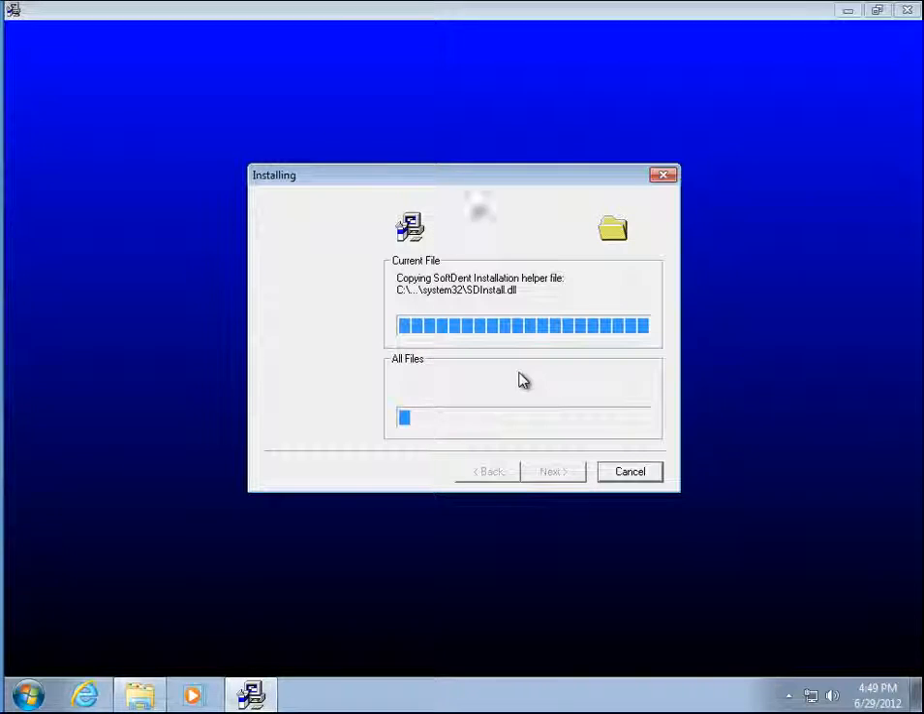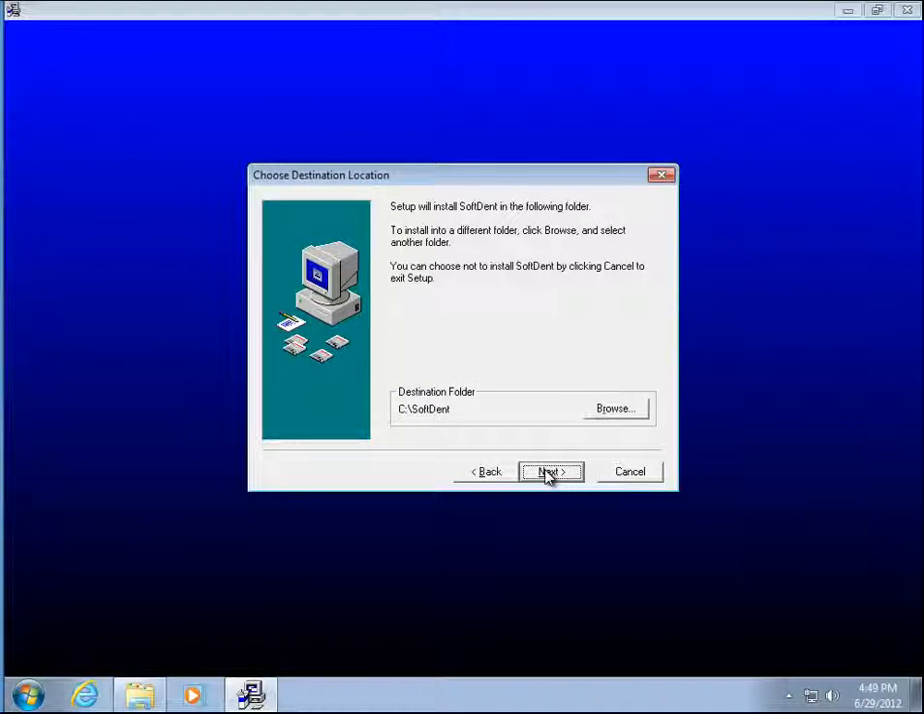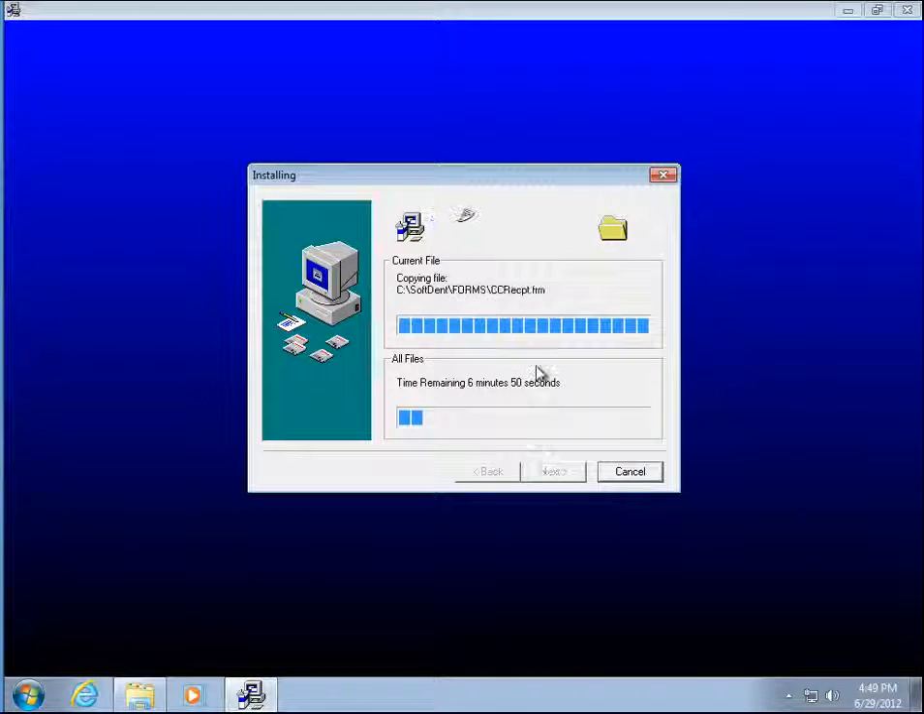A couple things going back to the Softdent install folder. I'm going to say next here real quick and hit next again for the default path. That's fine, and then next. Get back to what I was saying. The install folder. Sometimes you'll see a bunch of different installers in there.